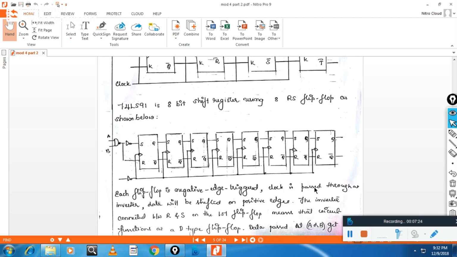Now, in the next slide, this diagram you see here is the configuration of the 74LS91 8-bit shift register. Sometimes they may ask for the IC configuration. So for the 8-bit shift register, this is the configuration of 74LS91. If they ask, then you have to write this one only.